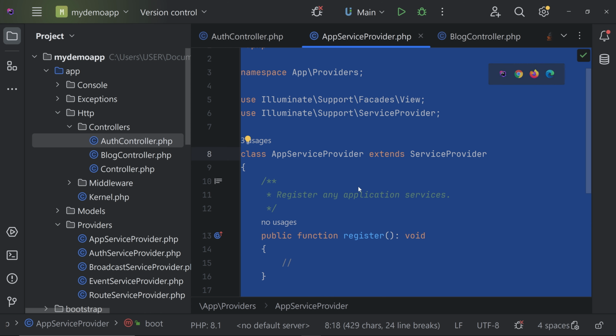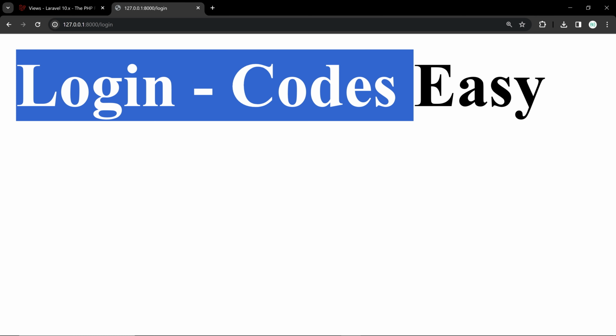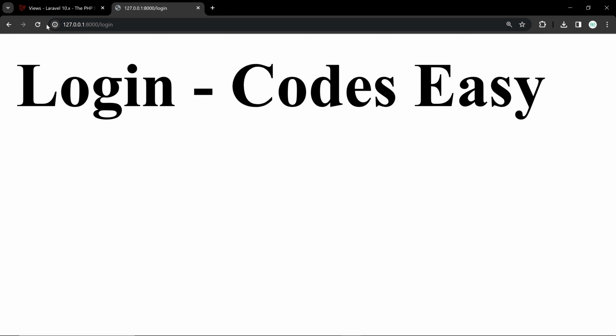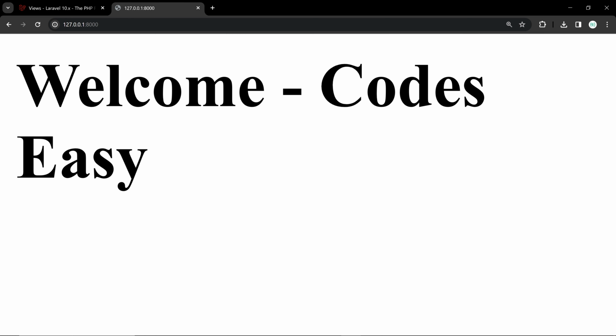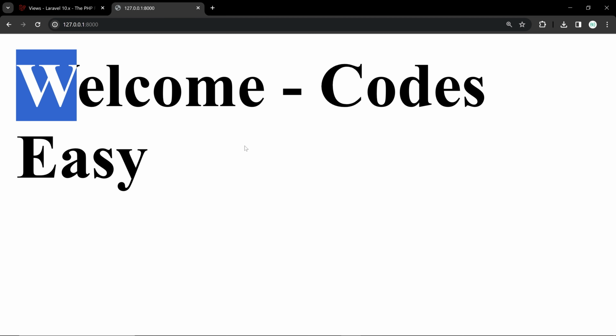So now let's go to the browser and refresh the page. You can see login and then the name that we passed from the service provider. And we can remove the slash from here and hit enter, and you can see welcome hyphen and the name that we passed. So hope you understand that.